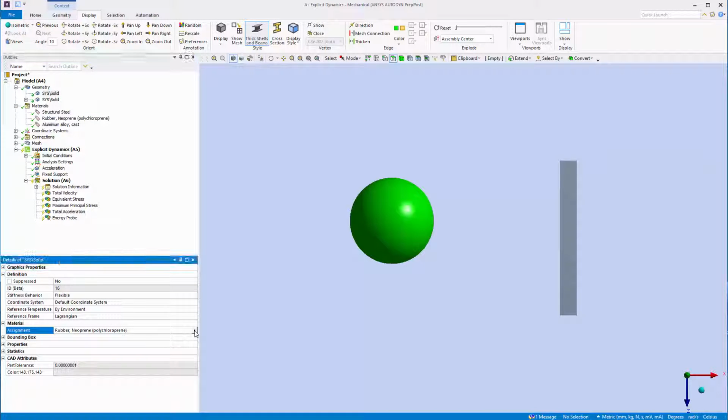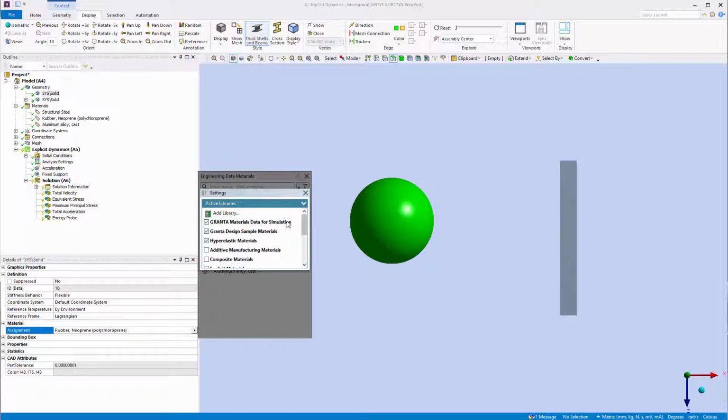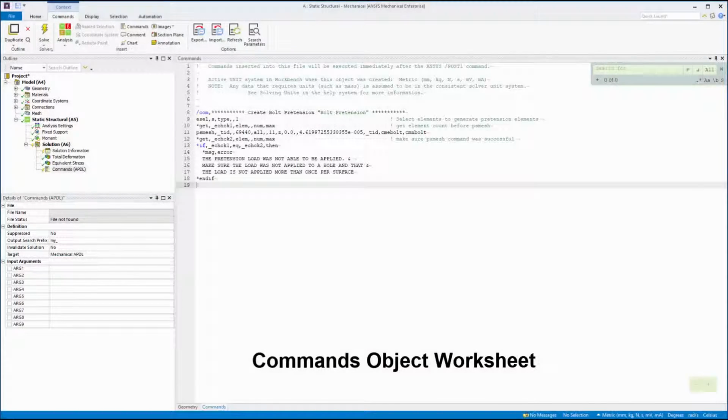Another license-based Mechanical interface enhancement for 2019 R2 is the inclusion of the Granta Materials data for simulation product. Updates have been made to the worksheet used by the Commands object, including an auto-completion feature based on character entry, as well as a tooltip banner. There's also a new search feature, an updated zoom feature, and the display of line numbers and hidden characters as options in the worksheet.